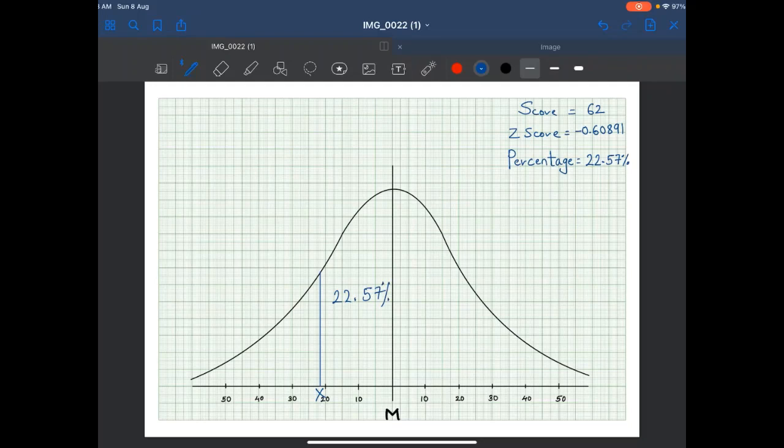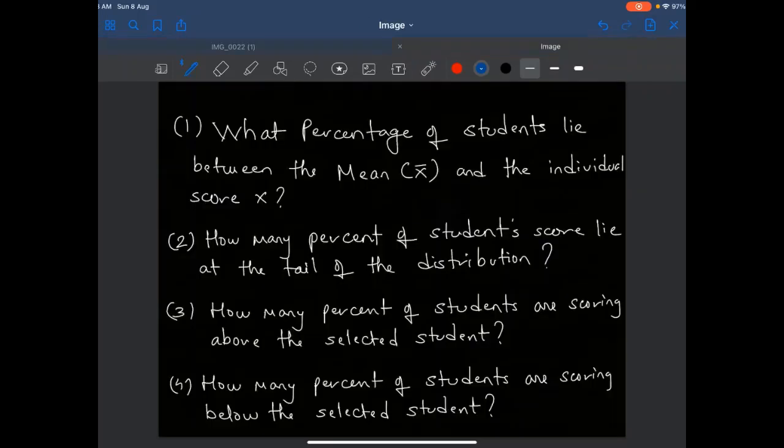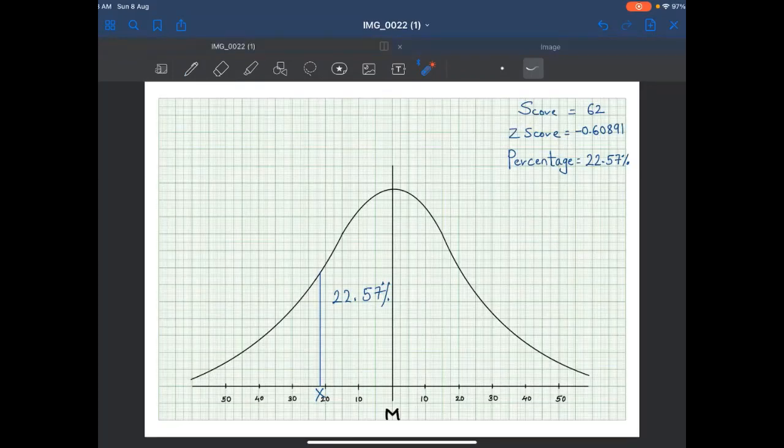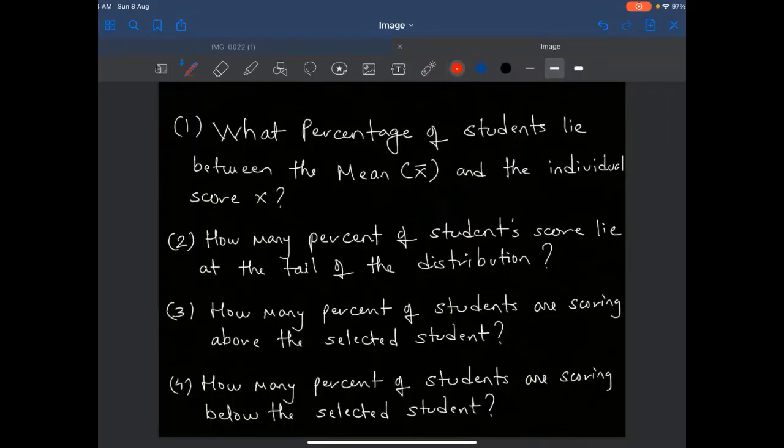Now let us solve the 4 questions again. The first question is, what percentage of students lie between the mean x bar and the score x? The answer to this question is 22.57% because that is the area that lies from the x to the mean, or from the mean to the x. So the answer to this question will be 22.57.